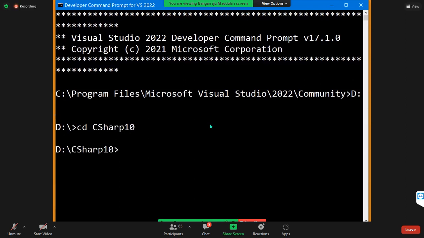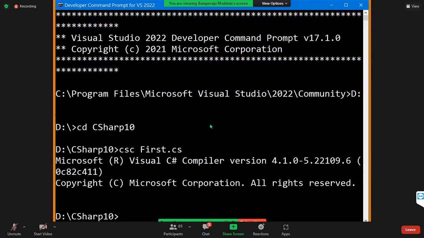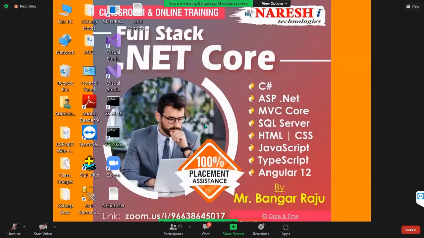Clear? Now here you are required to compile the program. How to compile the program? CSC, your file name. First.cs. CSC first.cs. So this is how you are required to compile the code. Are you clear? Guys, in the notes I gave the syntax.